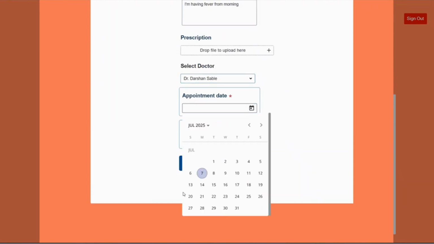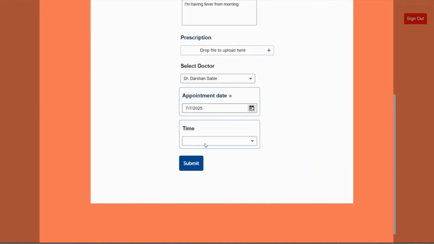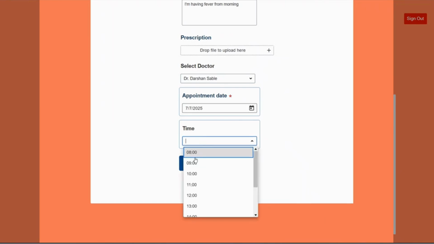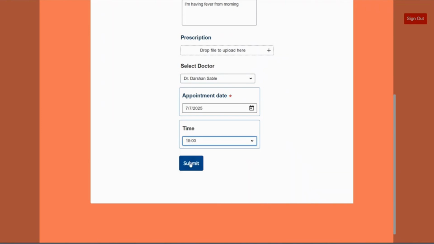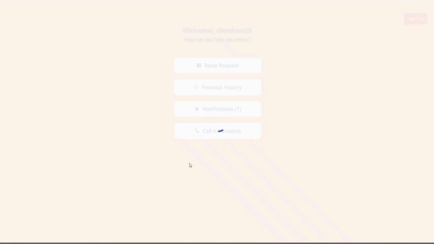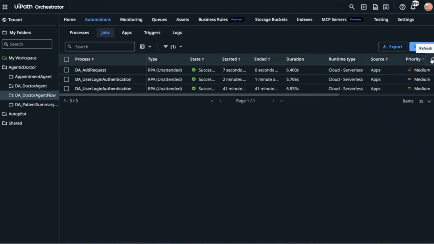We can select the appointment dates. Let's select today's date. Time, let's take it 50. Submit. So our request will be submitted, and one agentic process will be triggered in our orchestrator. So let's have a look at it.